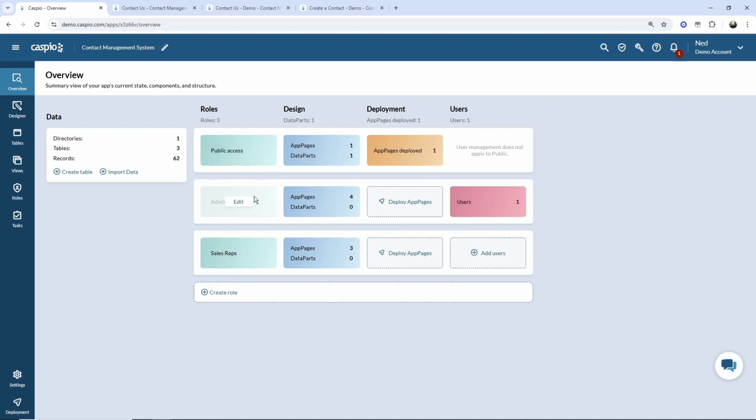But you can see we have 3 different roles in our application. We can see how many app pages we have created so far for each role, how many app pages we have deployed. We've only deployed our public-facing lead form, so you see number 1. For the admins, we have one user, which is Sarah Lee, because I did move Sarah Lee into that role. But here you can see that we don't have any users inside the sales rep role.